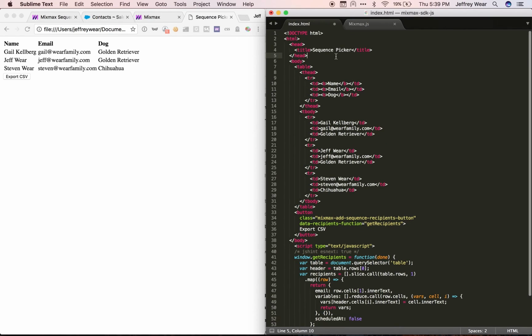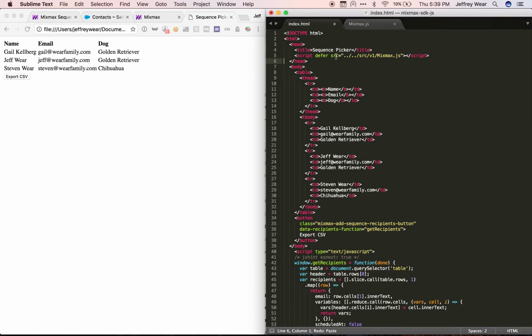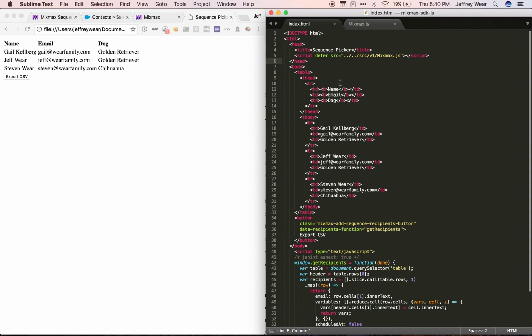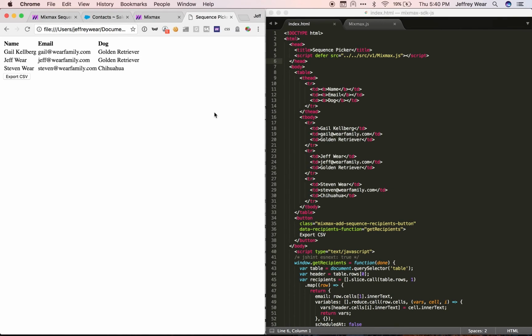Lastly, I'll import the SDK. So now that I've told Mixmax which button to replace with an Add to Sequence button, how to get the recipients, and loaded the SDK, now when I reload the page, I see that the button has been replaced by an Add to Sequence button.